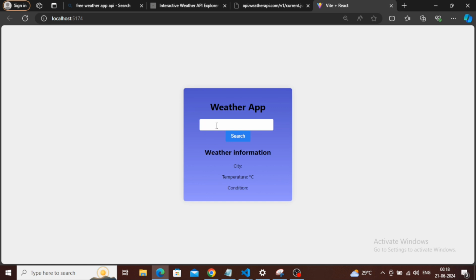Whenever I type a city, let's type New York, or you can also type a country, the data will be shown here. You can see New York, its temperature and its condition. Let's type New Delhi. Now you can see it is New Delhi, the temperature is 33.9 degrees Celsius and the condition is partially cloudy.